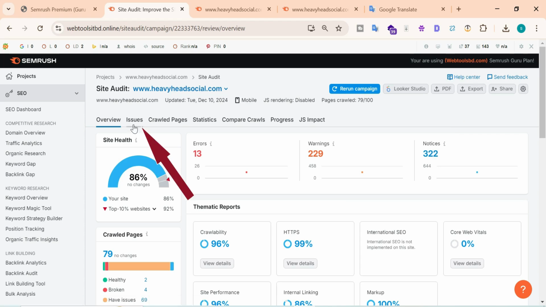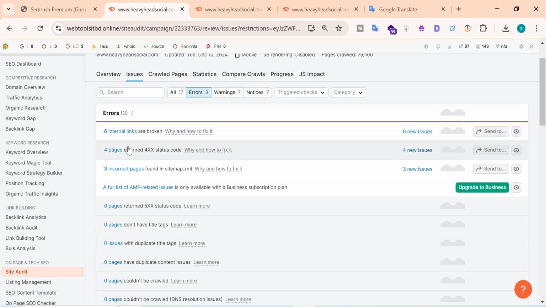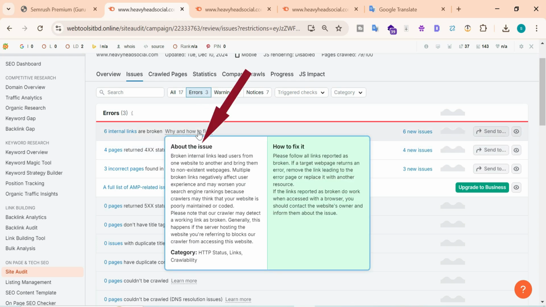Click on Issues, then Errors. For example, here are 6 broken links that need fixing. Broken links hurt user experience and can negatively affect your SEO. One of the best features of SEMrush is its actionable insights. When you click on an issue, SEMrush provides details about what's wrong and how to fix it.